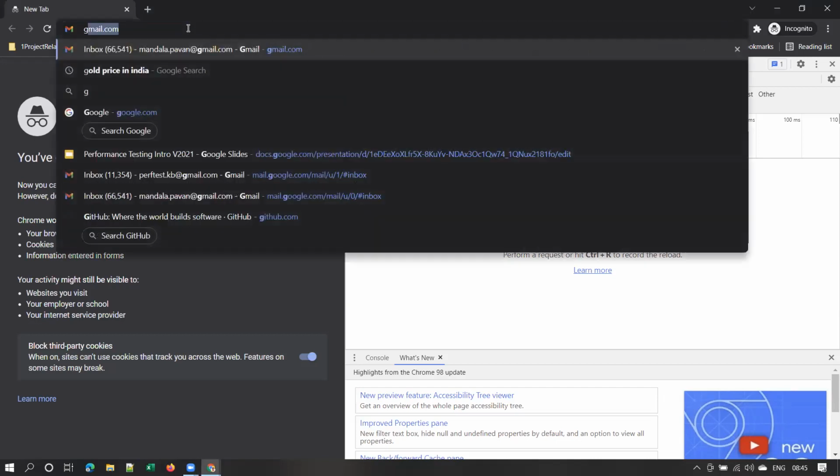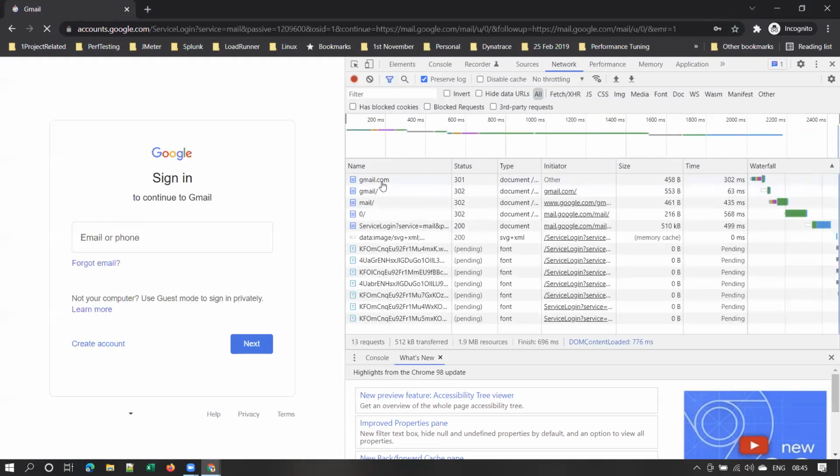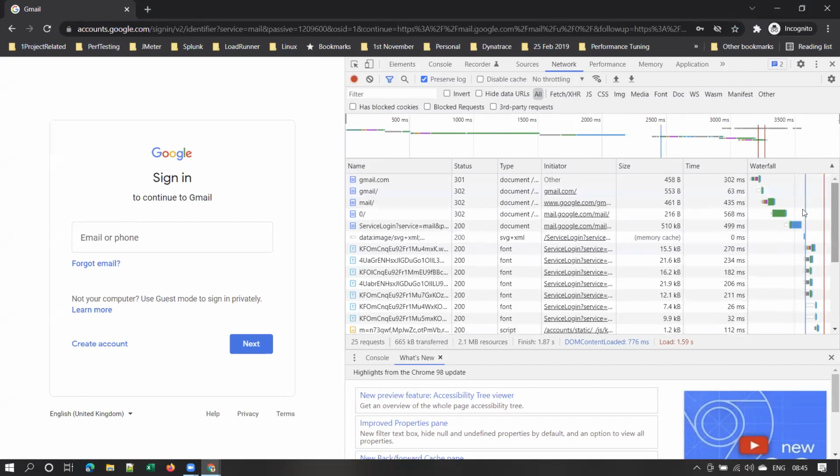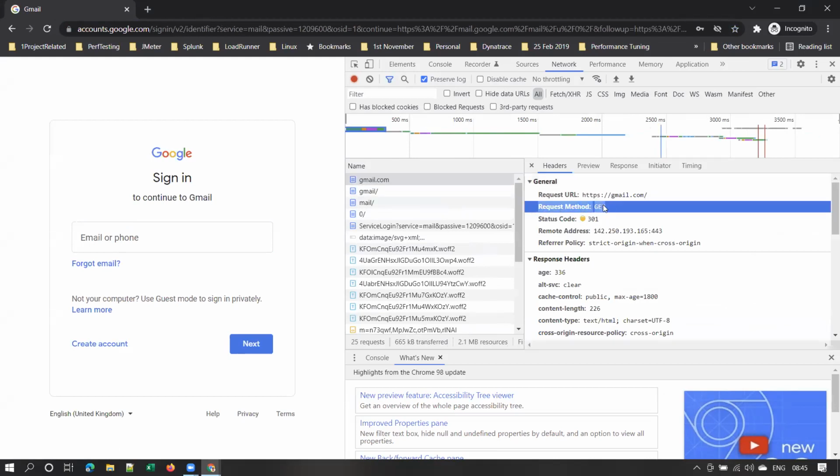Suppose you access any URL like Gmail or apple.com or anything. Now, if you see the main URL, the main HTTP request, this is the URL that I typed in the browser. And you see here the request method is a GET method, isn't it?